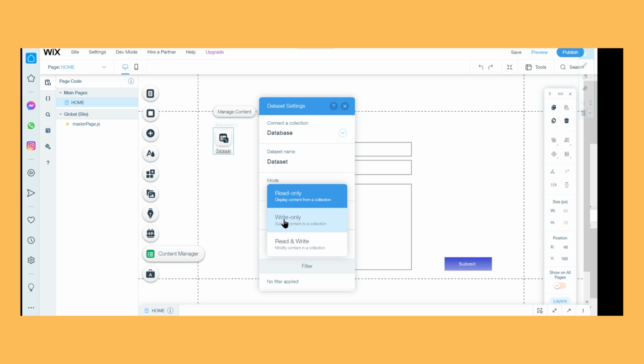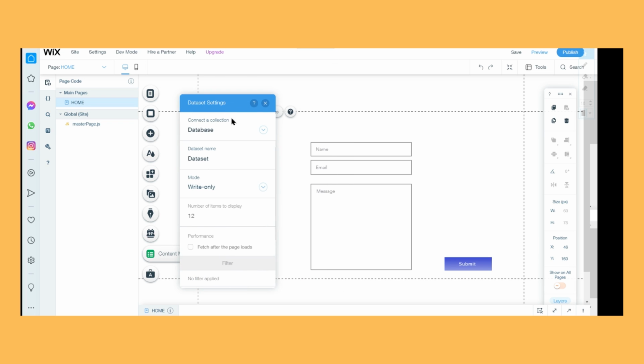Since it is a form submission, it's write only. It looks like it could be read and write, but it's usually not. Read and write will be more for social networking because it is modifying and also reading. And you need to set a number of items to display. So it's usually write only. Then we have performance, number of items to display, filter, and date created.